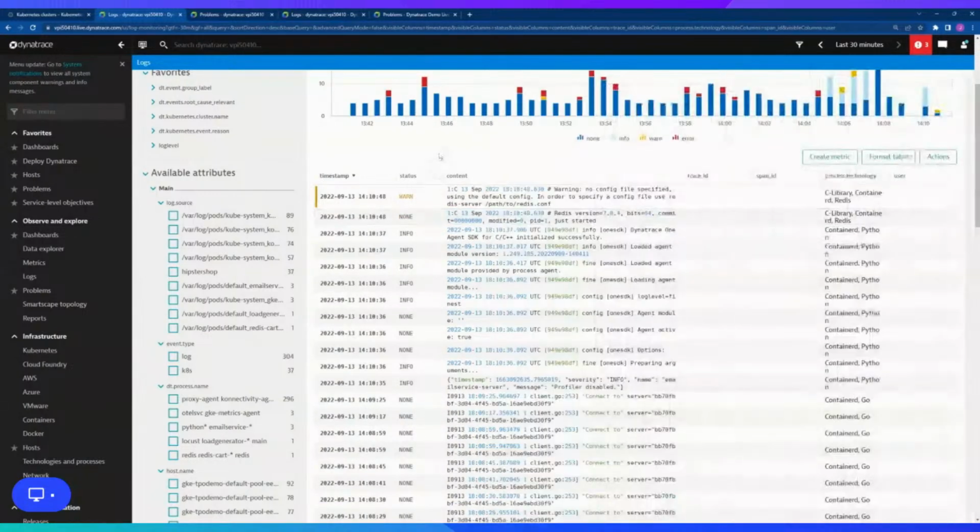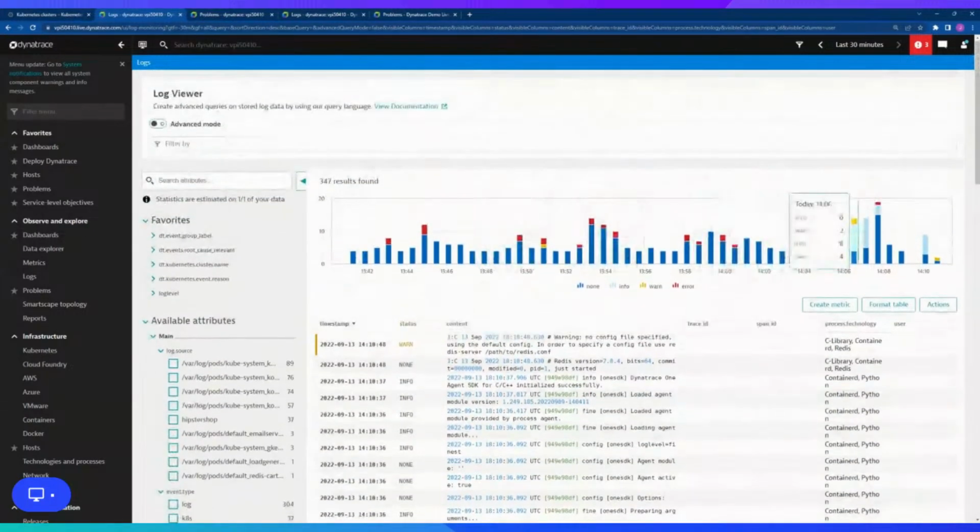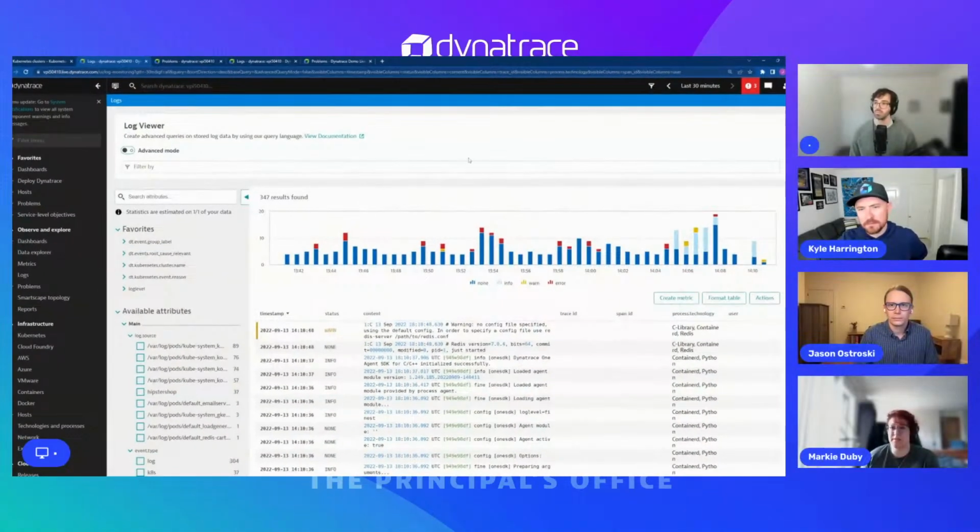Yeah, and you make a really good point there, John, is the fact that it is actually doing all of this out of the box, right? We didn't have to go in and tell Dynatrace anything about our cluster itself. We didn't have to tell it anything about the Hipster Shop application or the boutique application.